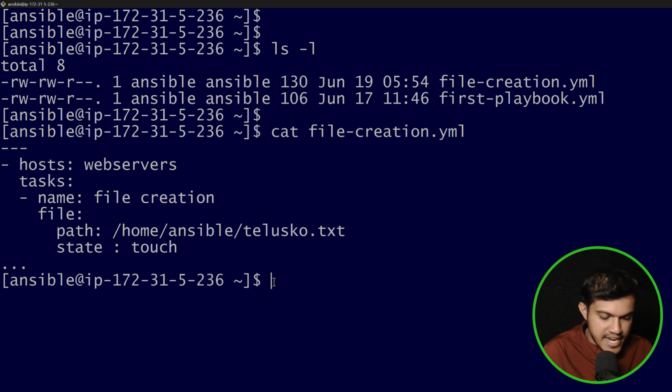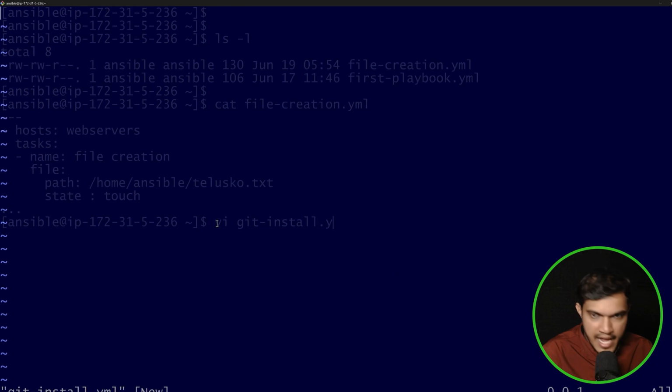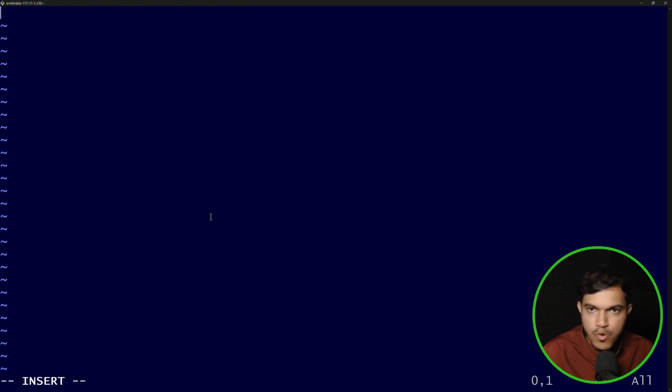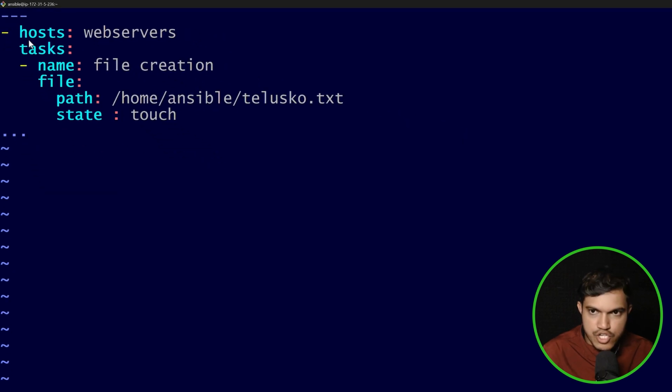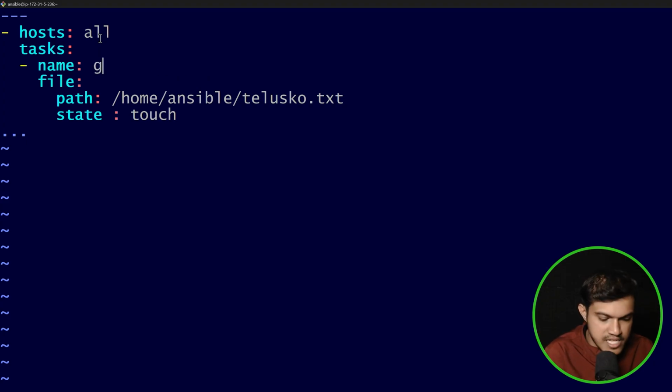Let me go back and create one more file with the visual editor, and I will name it git install.yaml. Let me go to insert mode. Now this time the host is all, because I want to install the Git client on all the managed nodes. And for the name, I'll give it as git installation, or whatever you want.